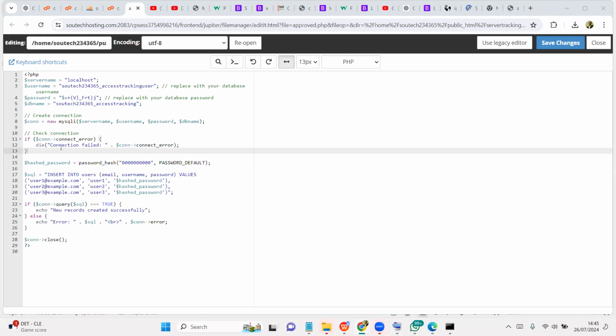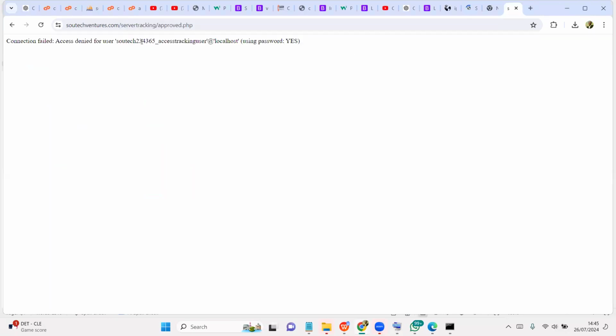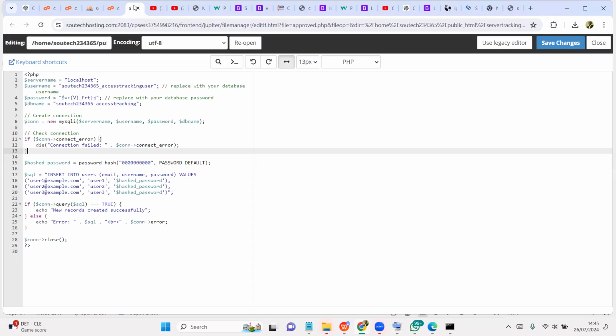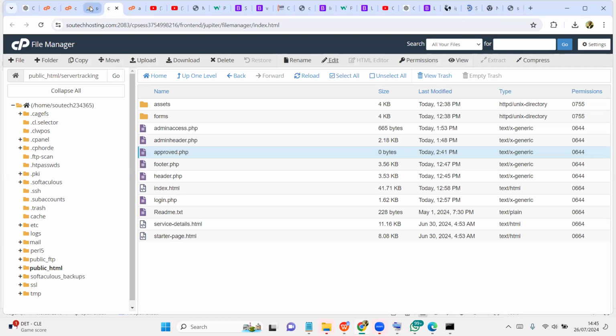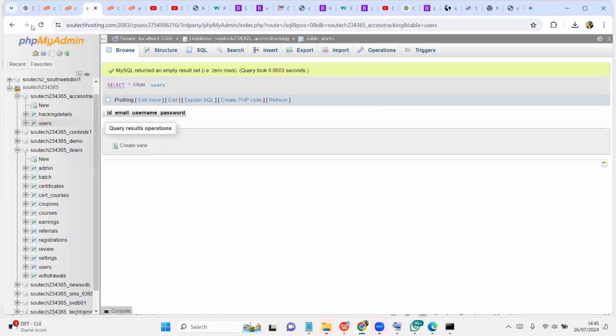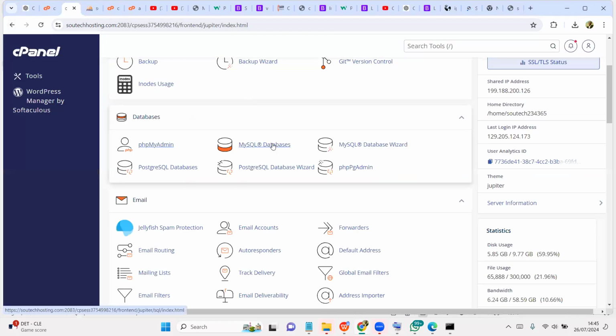So connection failed. Let me see, I'm coming. Access denied for user. Let me go back to my database, to database and users, and see.